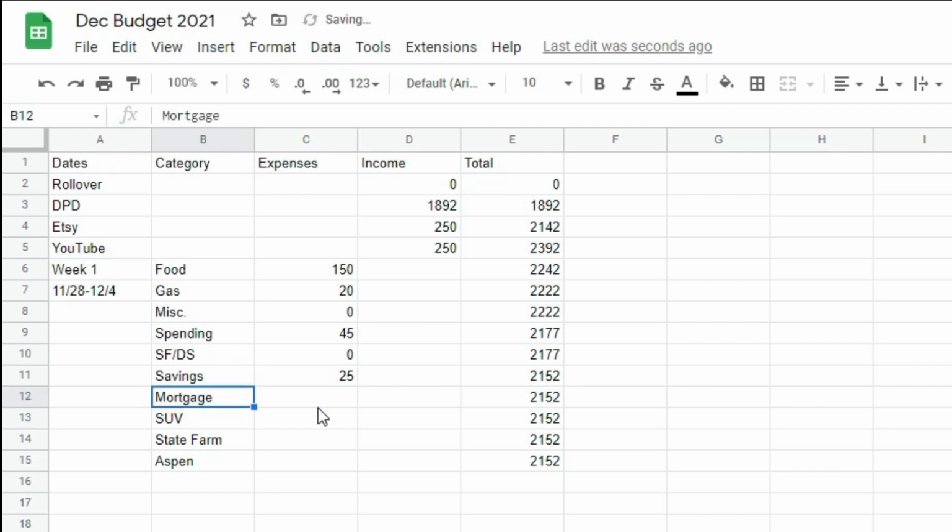Okay, so those are my variable expenses. Now let's go to bills. My mortgage is $1,317. The SUV is $118. State Farm is $132. And Aspen is $40.